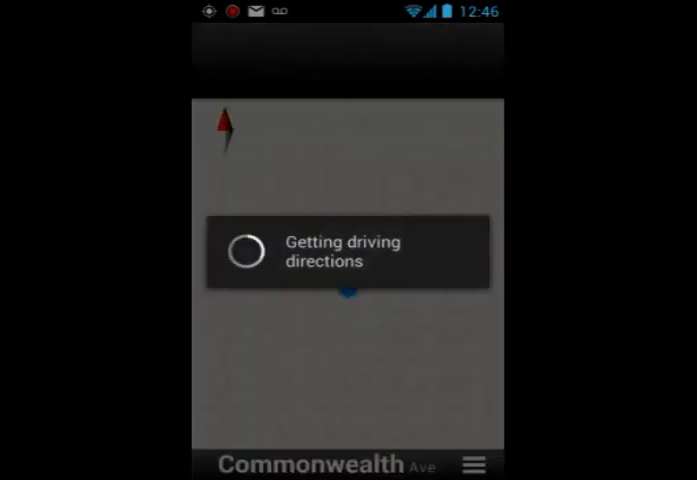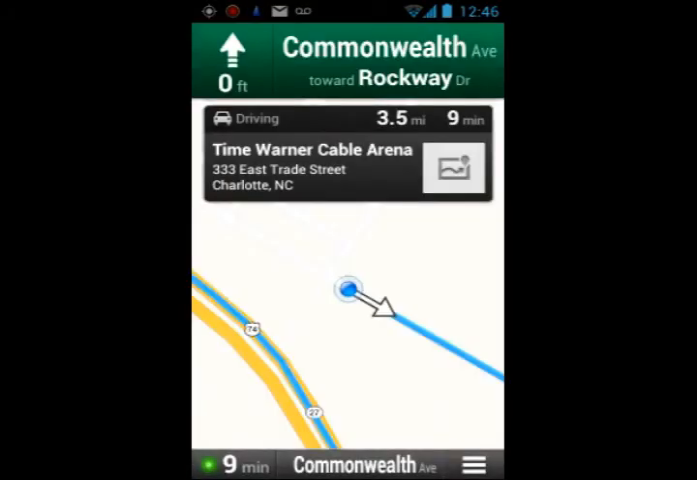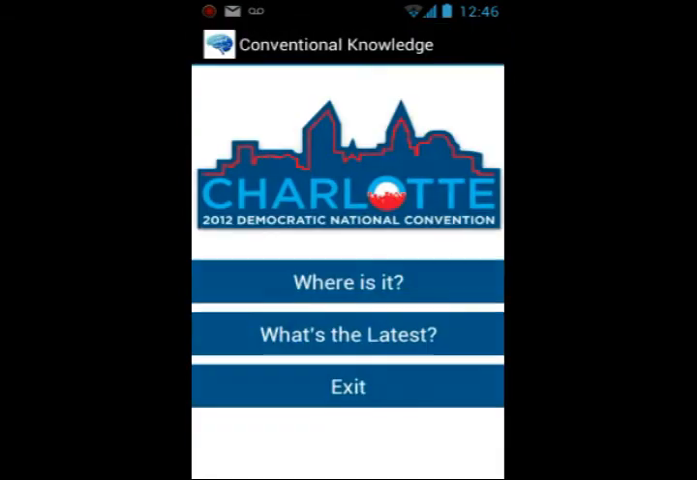navigation activity. So we'll go back to the regular. Head southeast. Go back to our application, and the second part is the Twitter.